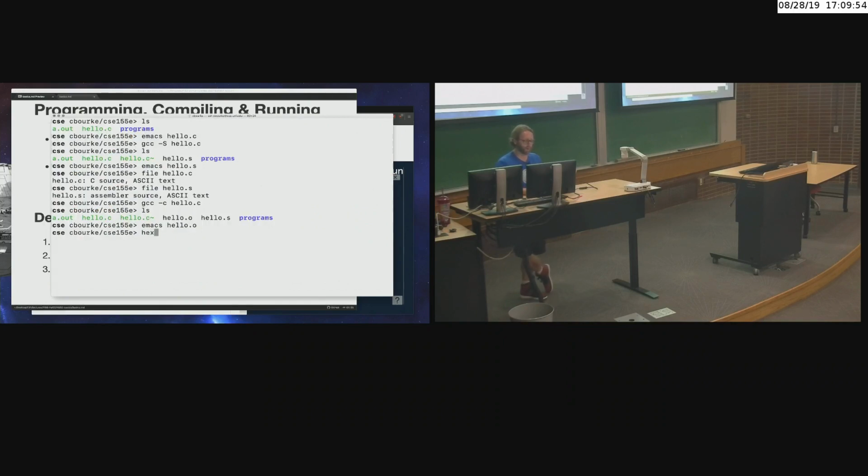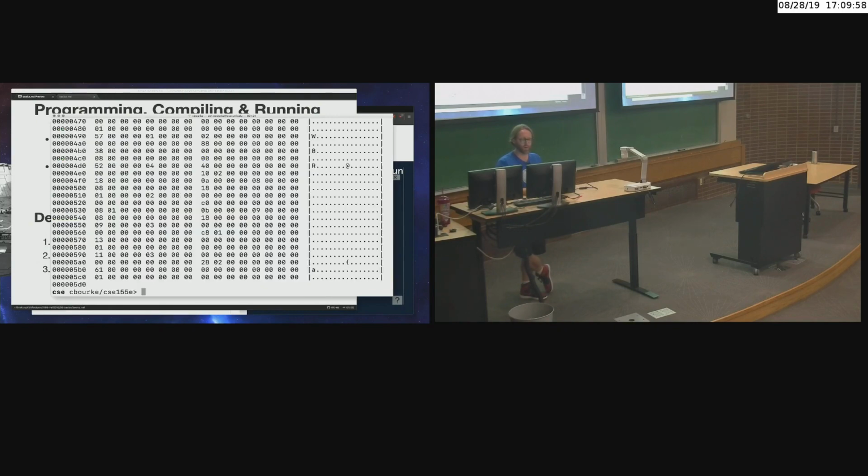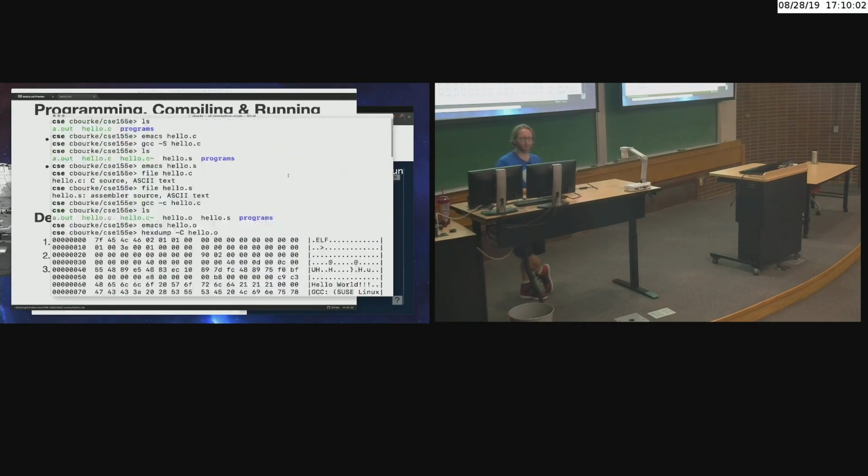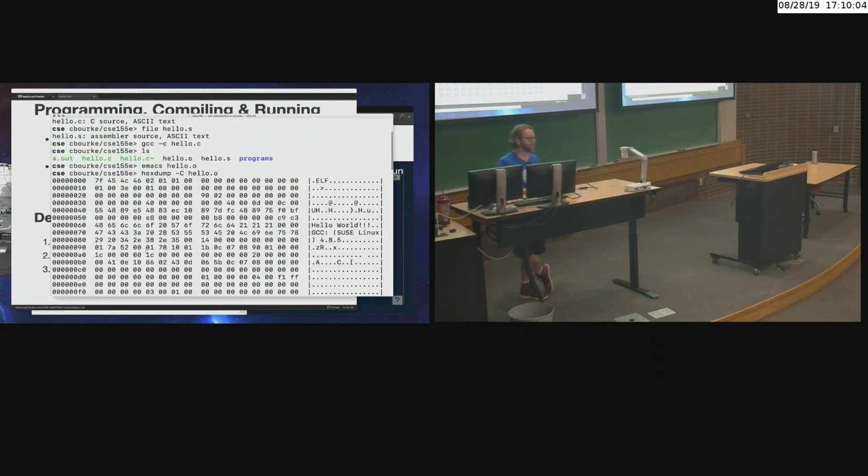We can format it a little bit better. Hexdump hello.o, right? And then it'll try to format it a little bit better. This is all just binary, but it's transcribed to hexadecimal.